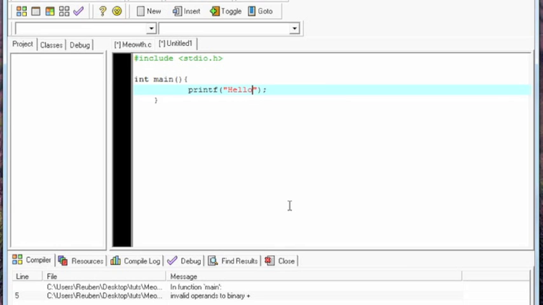Let's just type something very simple. Hello. And we're going to return 0. Why? Because it's an integer. Since it's an integer function, we need to return something. So in this case, we're going to return 0.